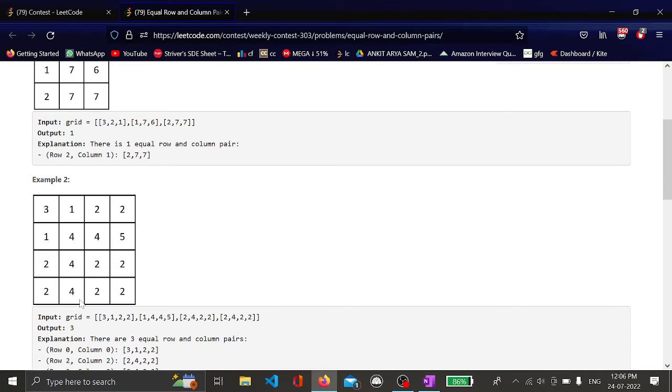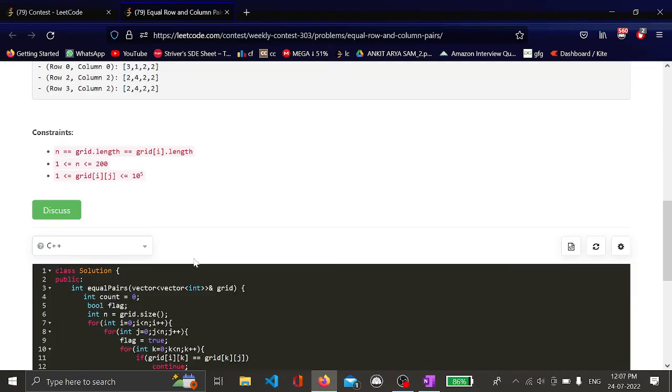See, the last 4 and 5 are not equal, so this can't be considered. Let's consider this 2422. You can see that 2422 is equal to this third column 2422, so count will be incremented to 2. Next you can check this, but here 4 is not equal to 5, so it's not incremented. Let's consider this 2422 is equal to 2422, so our count will be incremented by 1, so the answer is 3. Let's check out the coding part.